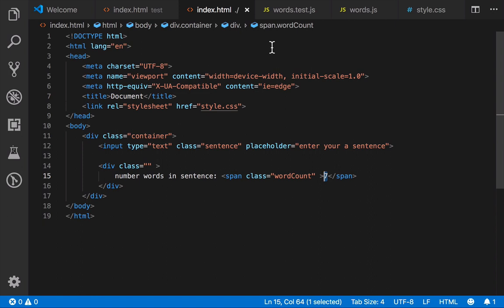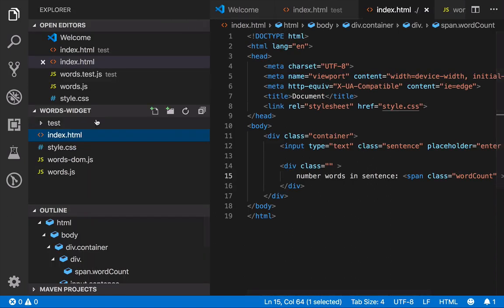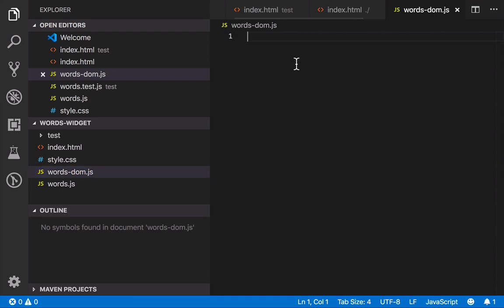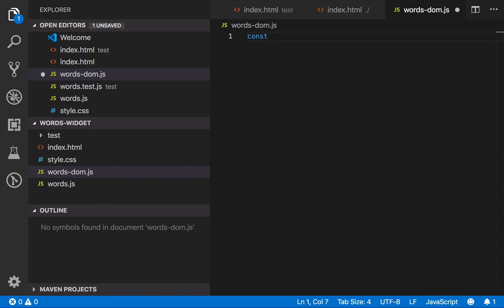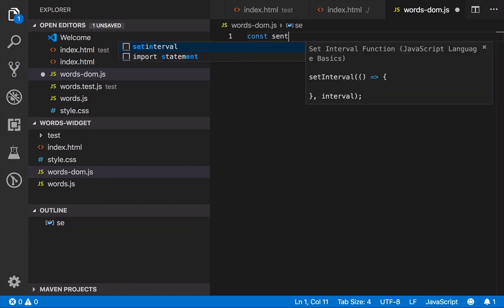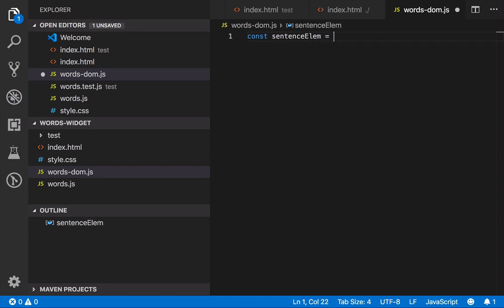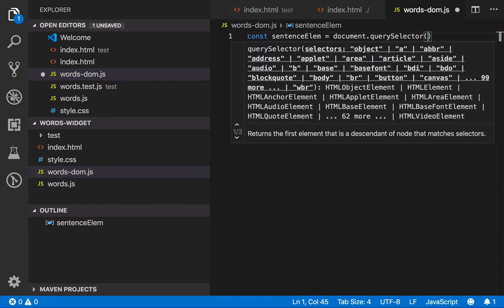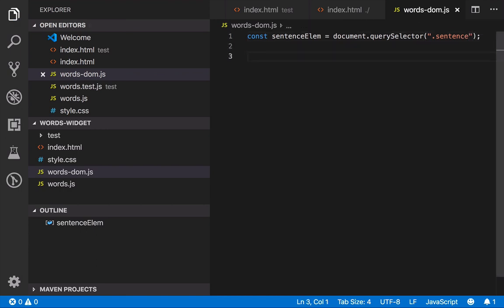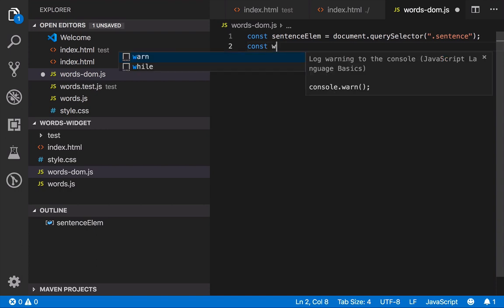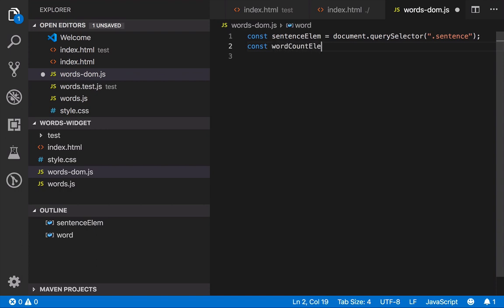in our DOM code. So let's have a look. In our DOM code, we want to get hold of here. We want to create a constant here, because this is not going to change. We're going to say sentence element in the DOM. We're going to say document dot query selector, and then I'm going to go dot sentence. So that is an element for the sentence, and I also want to create a word count element.